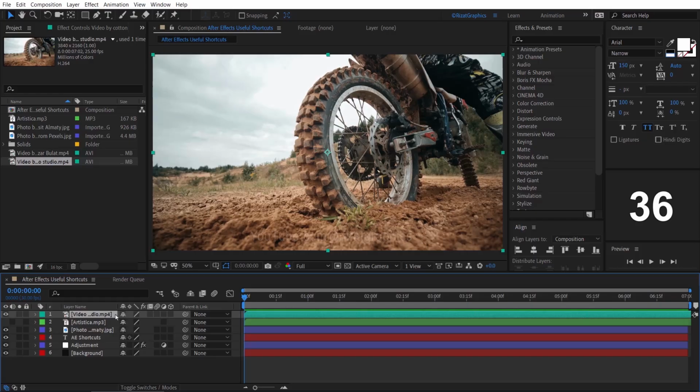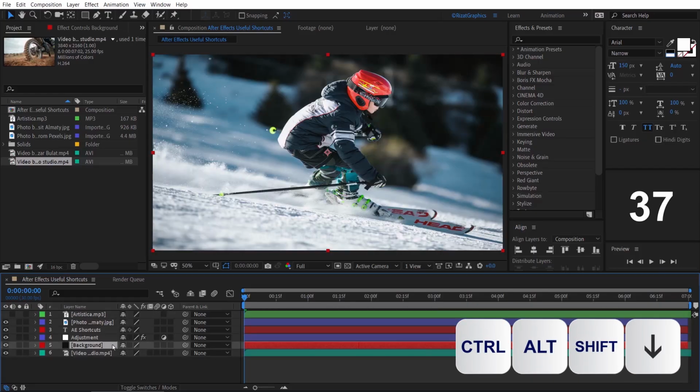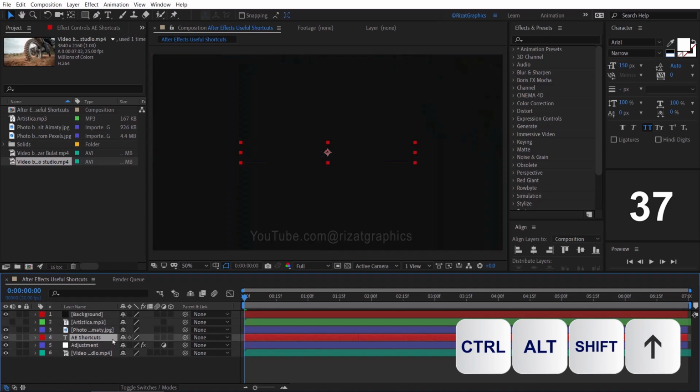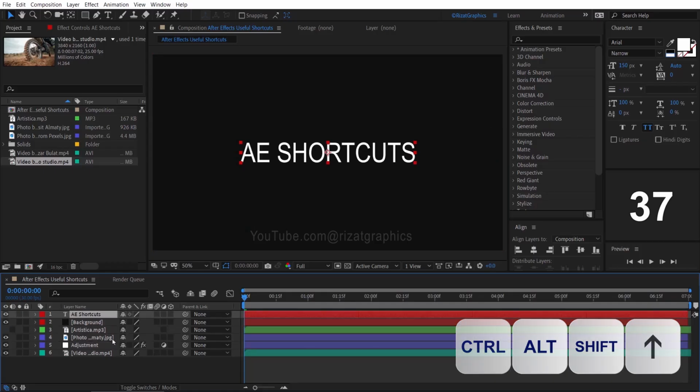To send a layer to the very bottom, press Ctrl Alt Shift down arrow. To bring any layer to the very top, select the layer, then press Ctrl Alt Shift up arrow. The layer will instantly move above all other layers.